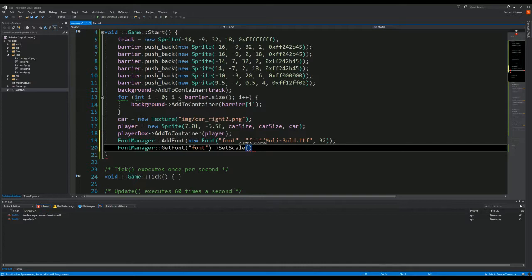So set scale, and we're going to go window, get window width divided by 32, which is the dimensions that we set the window to in our projection matrix. We opted for the default projection matrix, and that's what it is, 32 by 18. Then get window height, and divide that by 18.